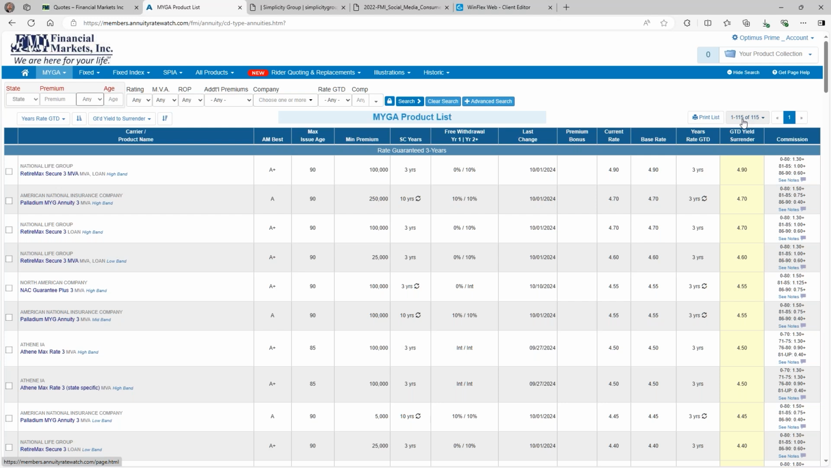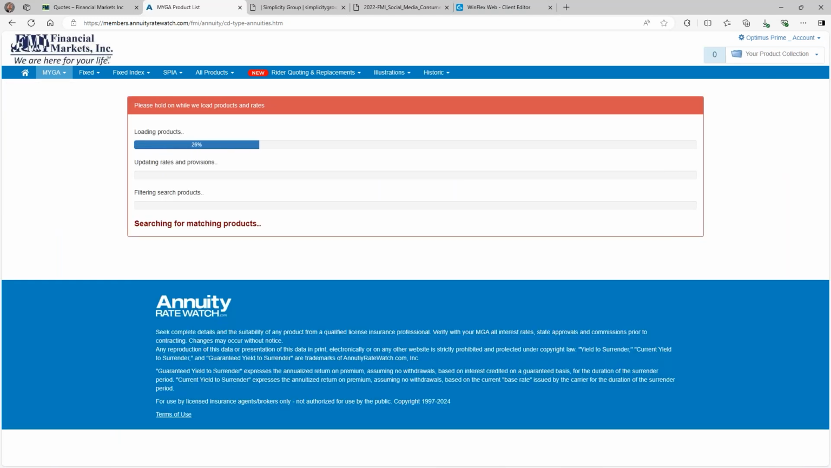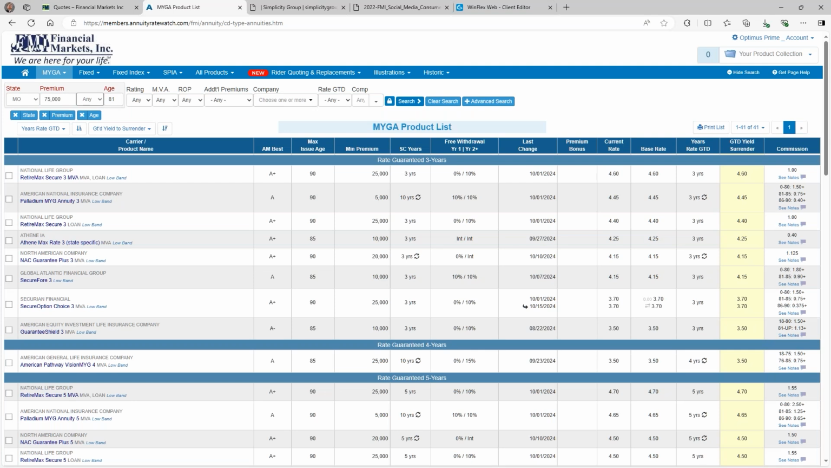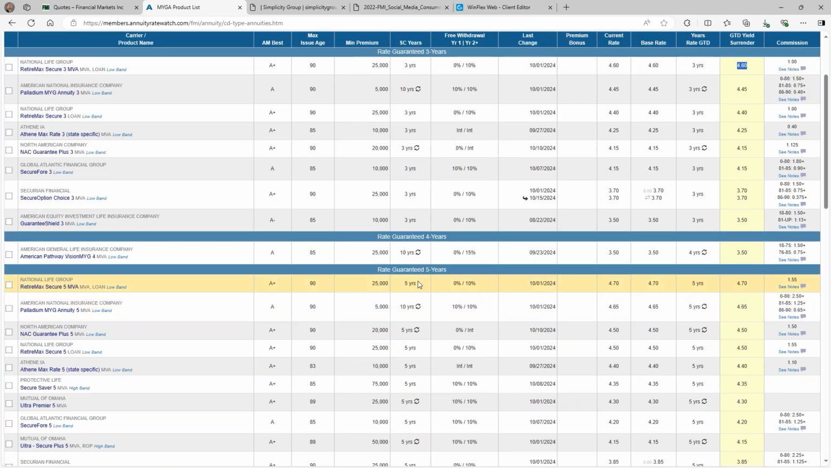Now you can see there's 115 products. That's a lot, but what if we know our prospect? So we're in Missouri, and the prospect says they have $75,000, and the client is age 81. And we know that some products are limited by age, so we will search for that. Now we know that the product's going to be available in the state of Missouri. The rate is appropriate for $75,000, and the product's available to an age 81-year-old. So we can see here a 3-year guarantee at 4.6%, and the compensation off here to the right. And moving on to the 5-year product down here at 4.7%, and the compensation here.